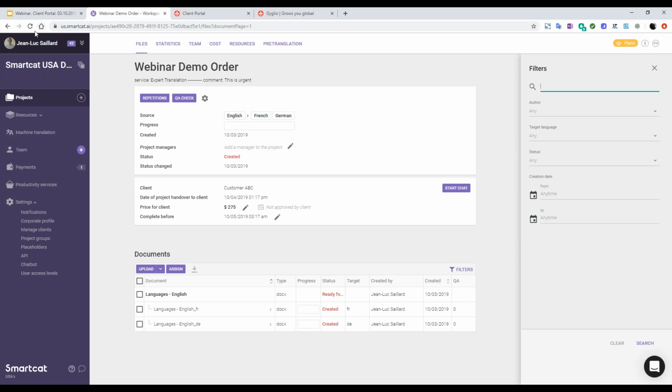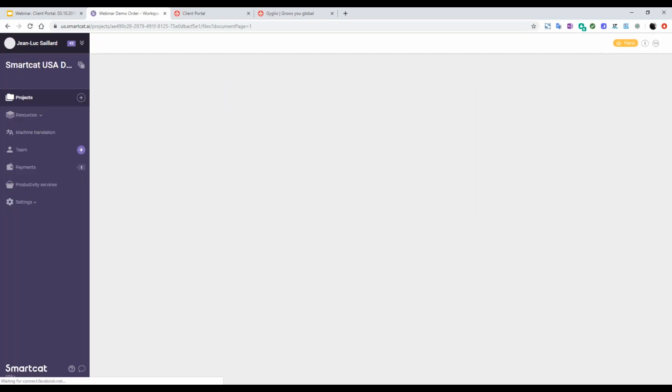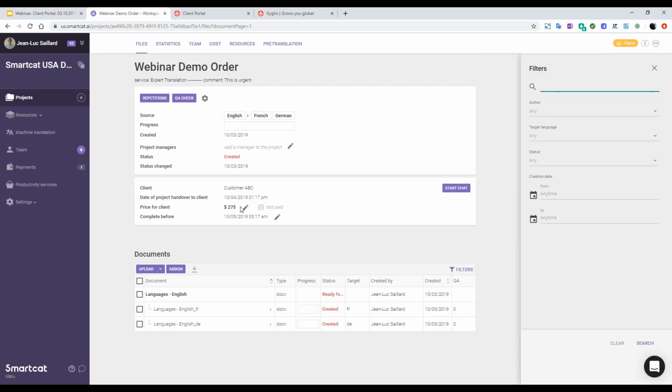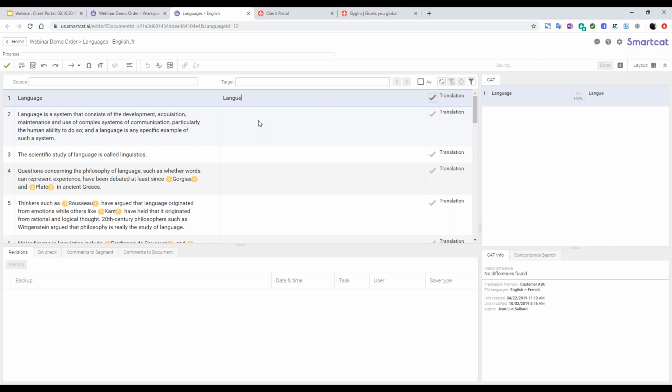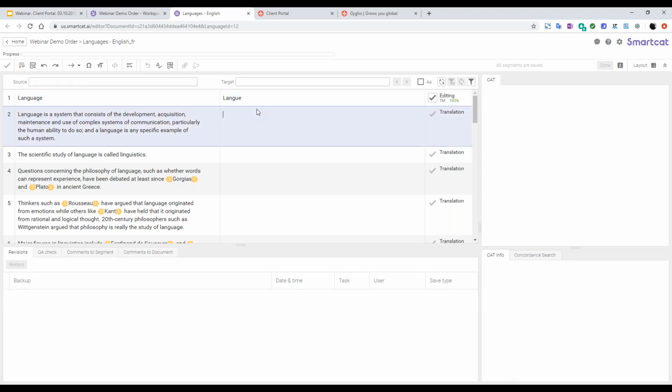But now if I go into my project page and refresh the screen, it's going to show me that the project has been approved. So it switched from not being approved to not paid, because obviously the customer hasn't paid yet. So the next thing would be for the translator to simply go in there and start translating the document. And as the translators proceed with the translation, you would see that the status of the translation will be reflected.